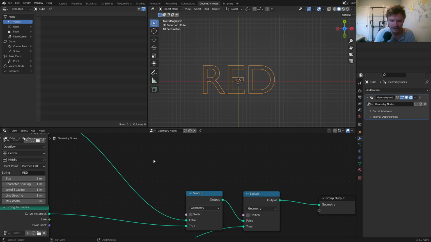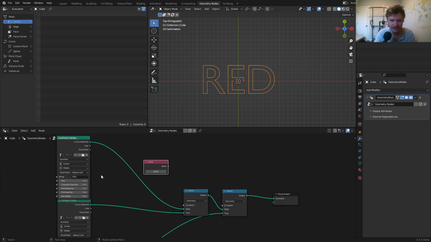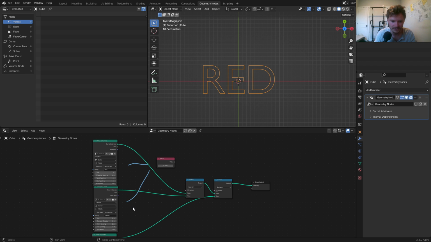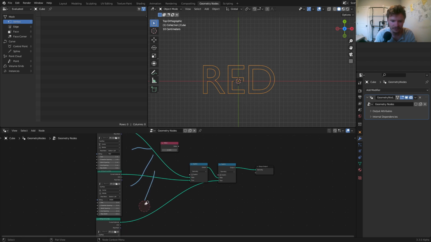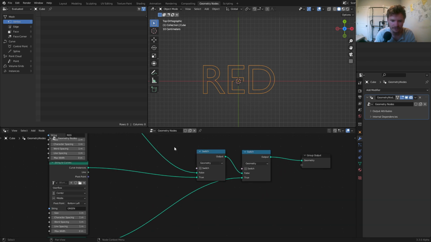Well, here's how we can do that. I'm going to add in a value node. And this is going to be our controller. If it's set to 0, make it red. So 0 is red. If it's 1, make it green. And if it's 2, make it blue. So 0, 1, and 2.